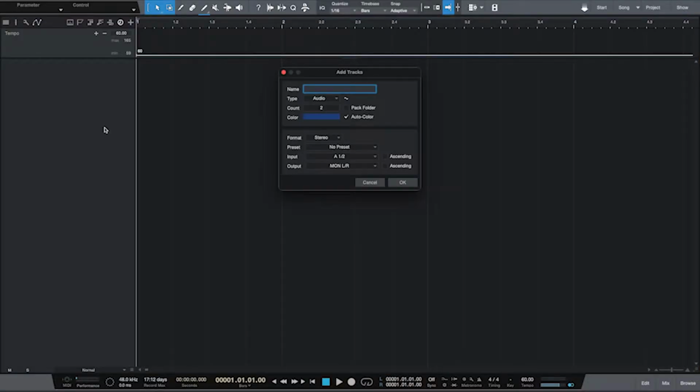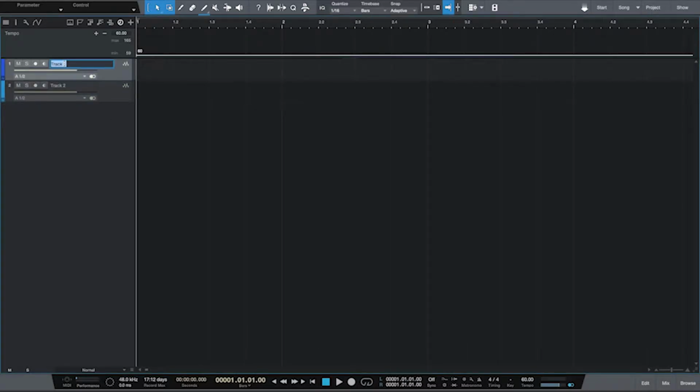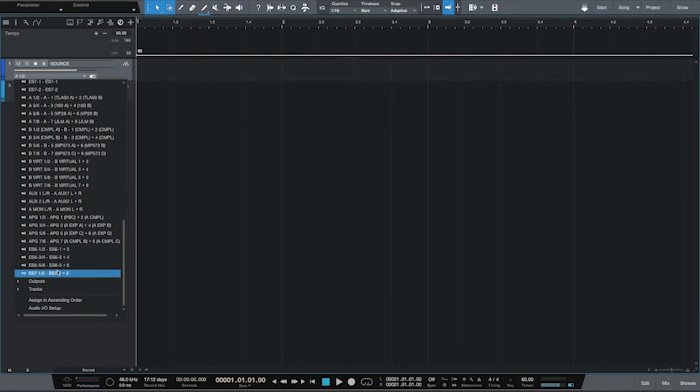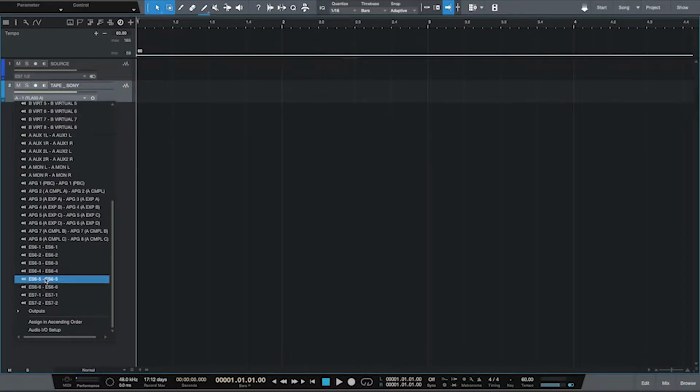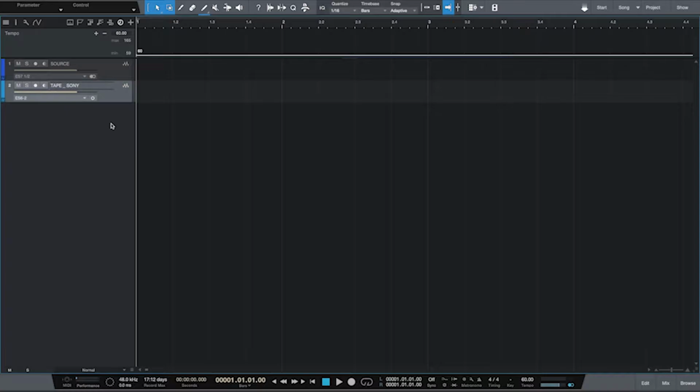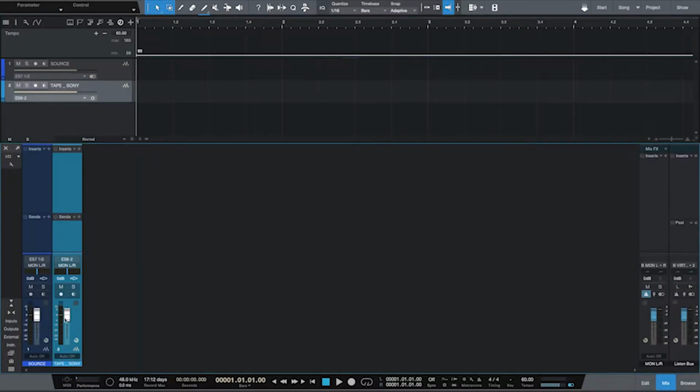I'm using Studio One for this part of the demonstration, but I'll show you how to do this in other DAWs as well. So I've created two audio tracks. My first track is going to be my instrument or source, and just setting the inputs now. And my second audio track is going to be my tape return. I'm setting the input here, and I'm going to plug the output of my tape machine into this input.